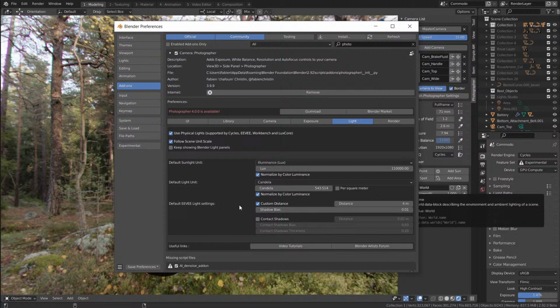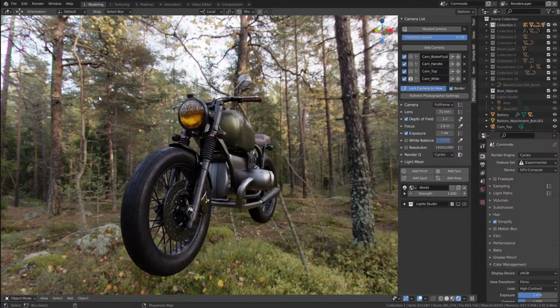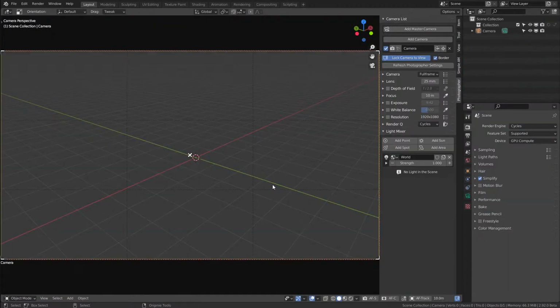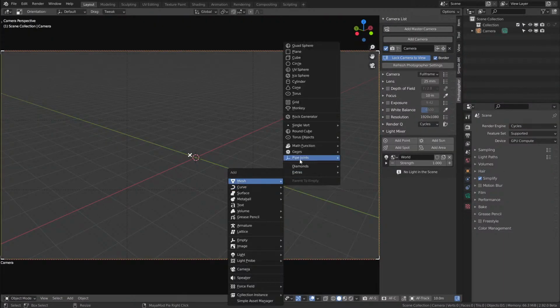And also some settings for the EV lights, because I think some settings are completely wrong. Like the default settings for the custom distance, the fact that it's turned off, that just completely breaks the physically based light decay. And also the shadow bias, which by default is super high. Actually, I'm gonna just show you quickly what the shadow bias does.